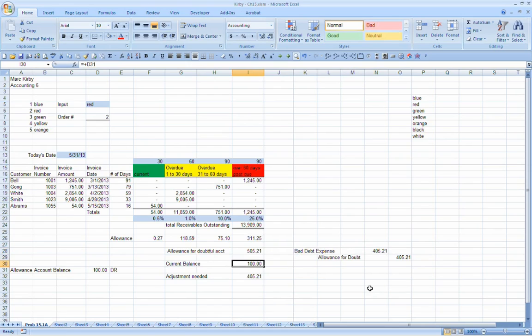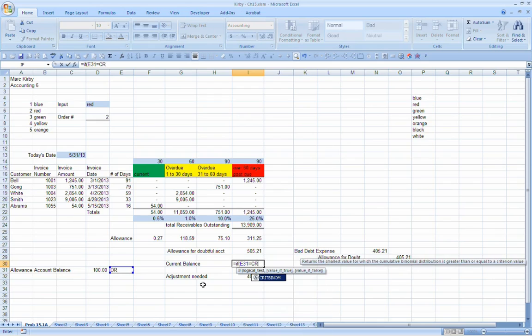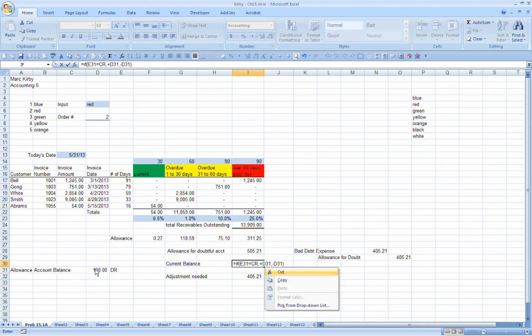What you have to do is something as simple as this. Notice, current balance is $100. Well, equals if E31, right? If the debit or credit data validation box equals credit, which would be normal. If E31 equals credit, then plus the allowance, else minus the balance in the account. Okay?